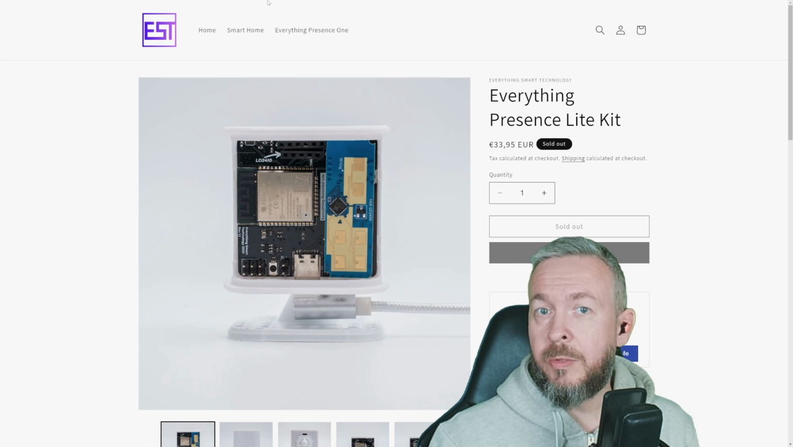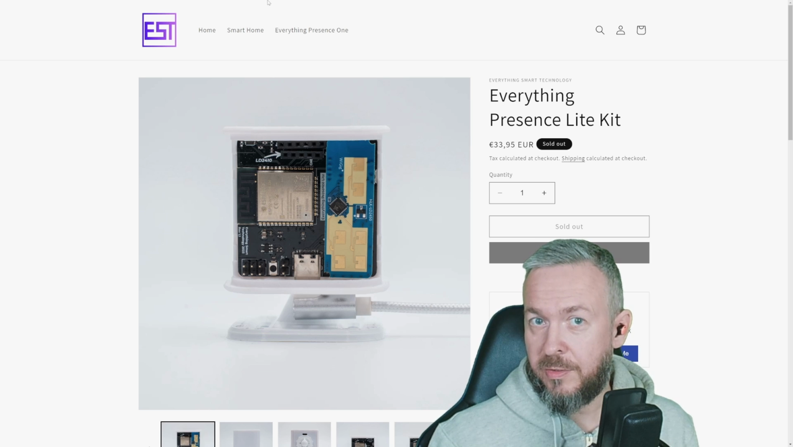Again, this week we will be looking at another presence sensor. This time we will be looking at everything Presence Lite from Luis, or everything smart home. We'll start in a couple of seconds.